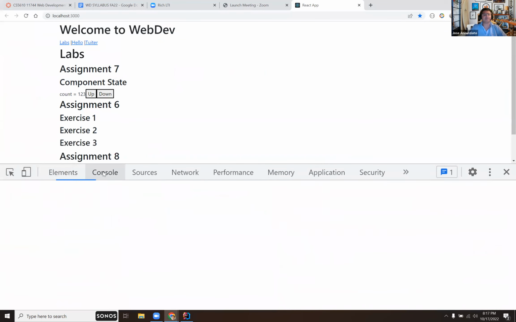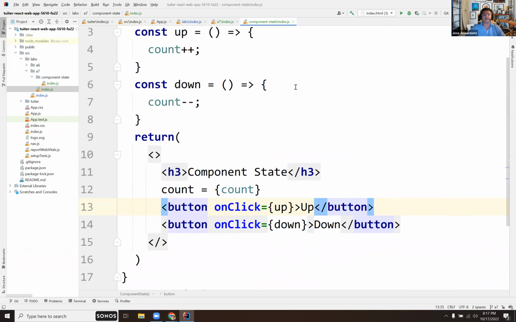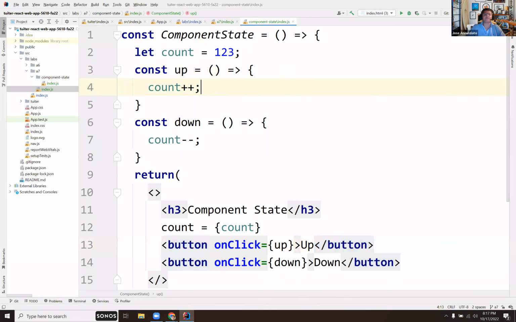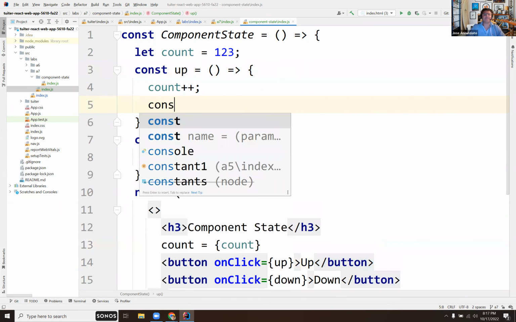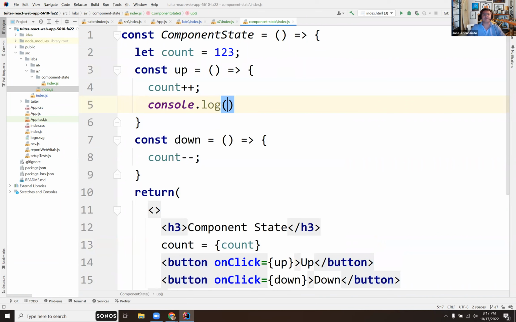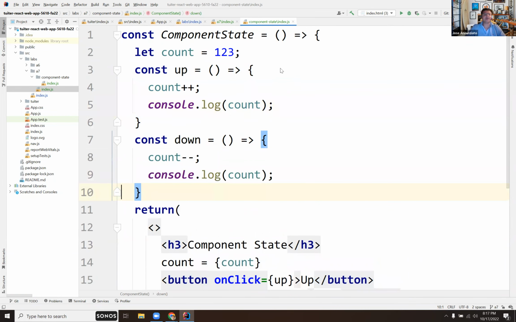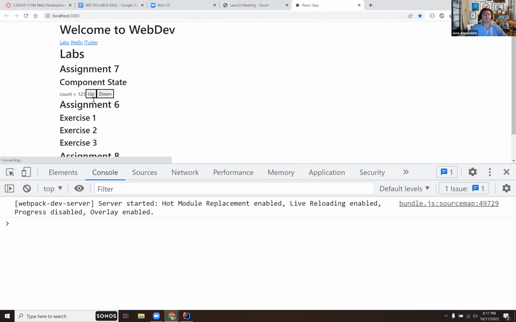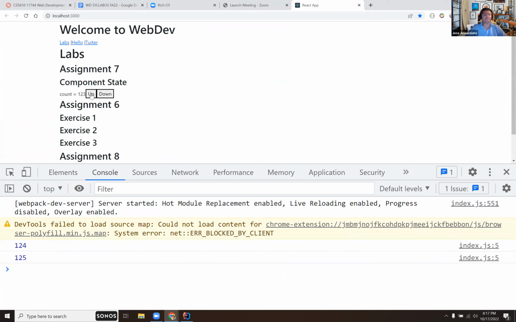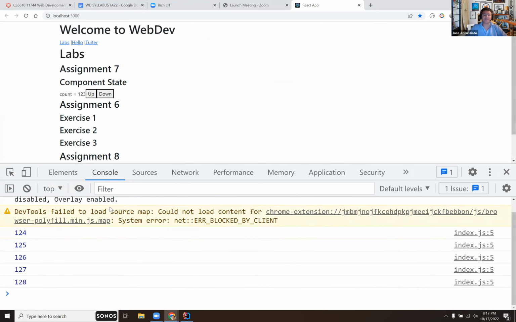Right. We go to the console. Let's say console.log, print the count. Okay. Let's see what that does. So if we refresh and say up, notice that the value is indeed changing. See that? So the value is changing.